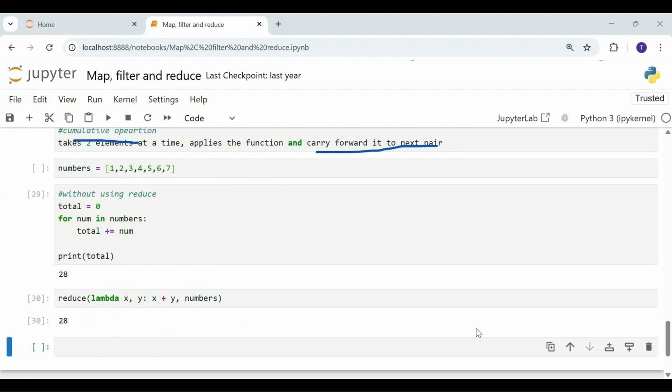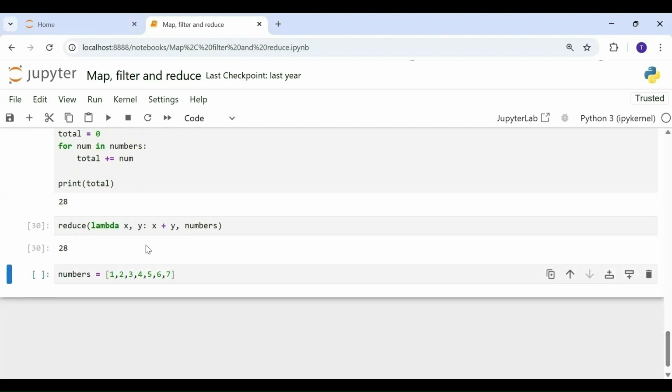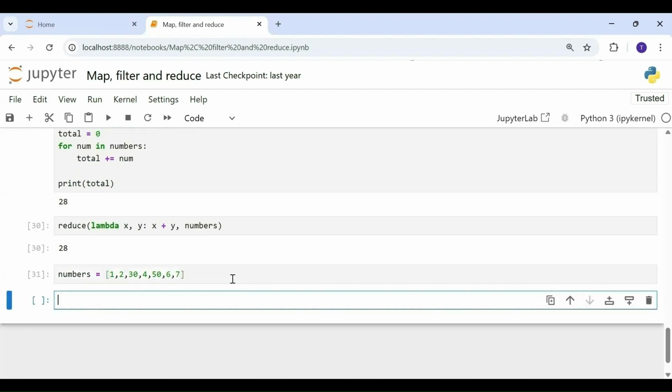Let's try another one. Let's say we want to find the maximum number in a given list. So let's just take this list. I'll change some of the items of this list. And now we want to calculate the maximum of this. So let's use reduce for this. So reduce, lambda, it will take two inputs, x comma y, because the output of the previous call would also be an input to this lambda function.